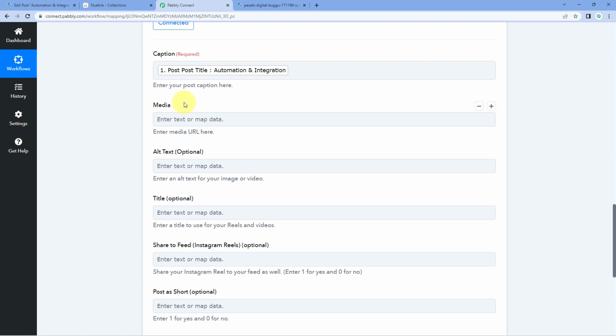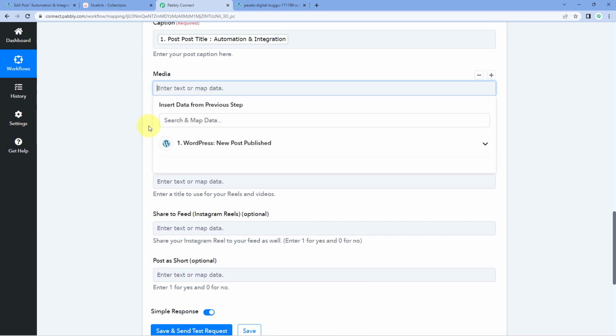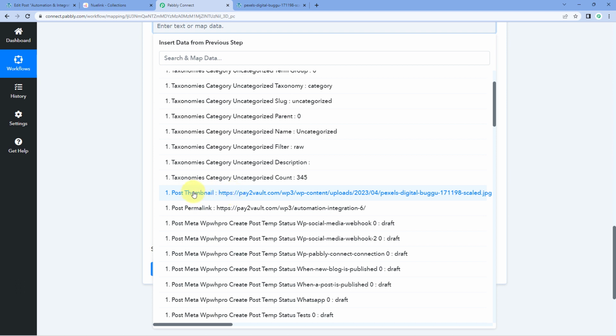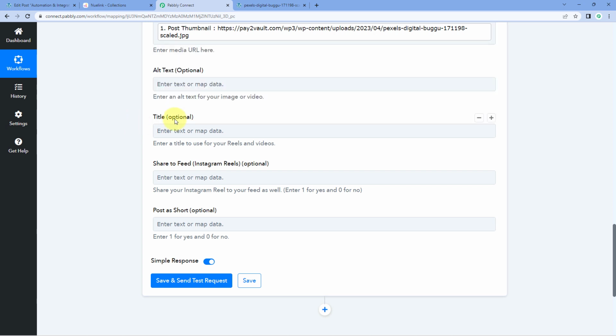After mapping this, it is asking us for the media. That is, what is the image or the video which we are adding in Nuelink. So here guys, just click here and from the drop down of WordPress responses, we have received this response of post thumbnail, the thumbnail image which we have added on our WordPress post. Just select and map that link over here.